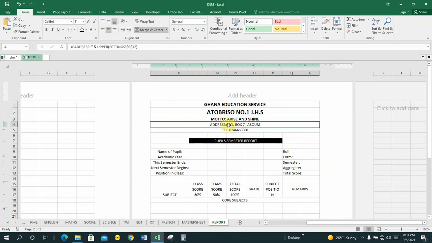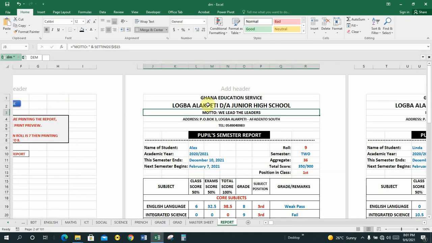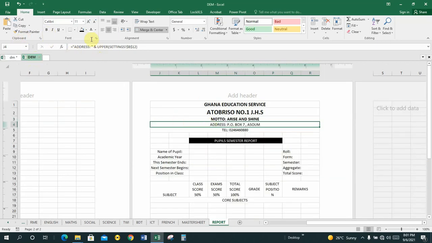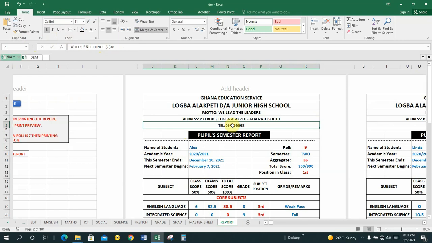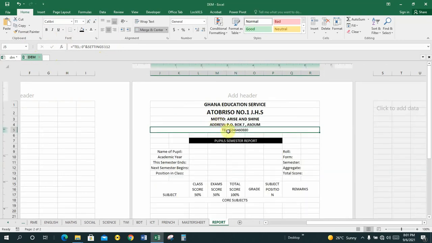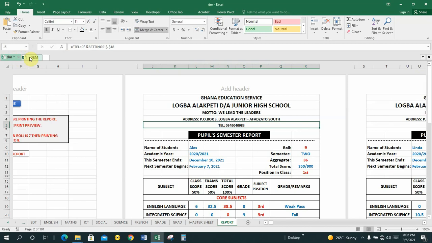Then let's come to the address. The font size is 11 but it's bold, so that one you just bold it since it's already 11. Then the telephone number of the school, that one too is 11 and it is bold. Okay, then the pupil's semester report.